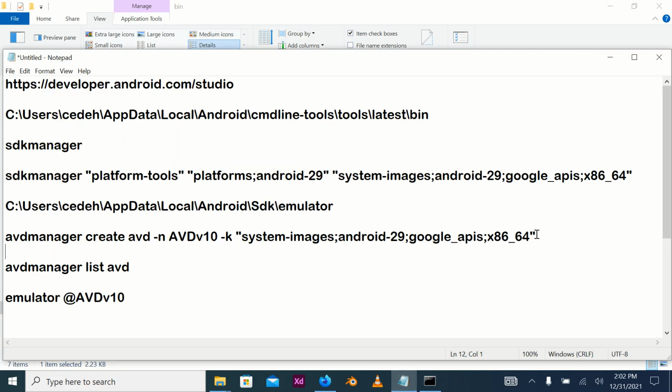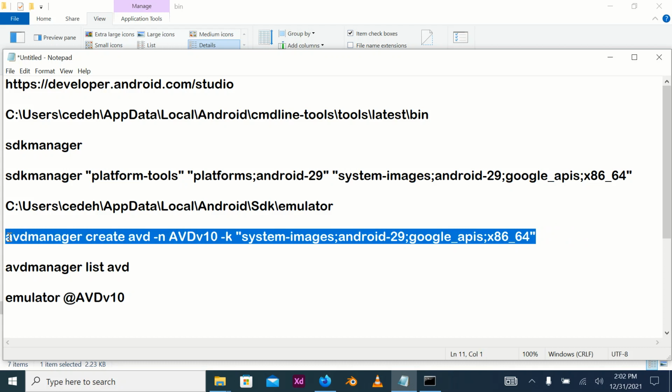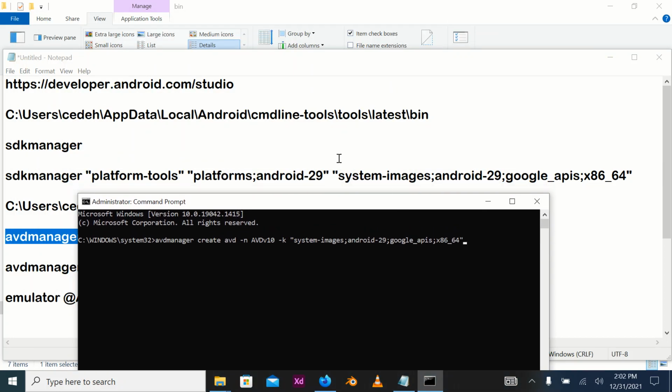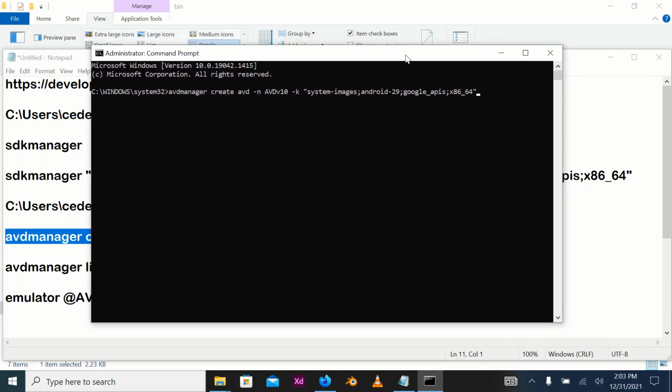So I'm going to copy this so I don't make a mistake. Copy this and then paste it here. What this means is Android Device Manager creates an Android virtual device. The name is AVD version 10, and the system image it is going to use is the system image that we downloaded before now. This is it here. So it's going to use that image that we downloaded. So I click on enter.